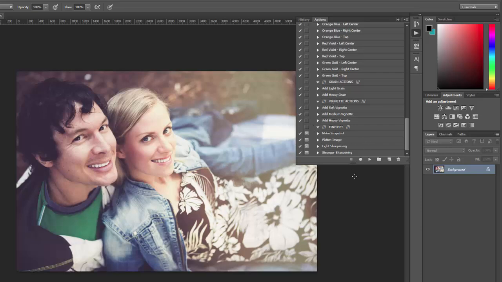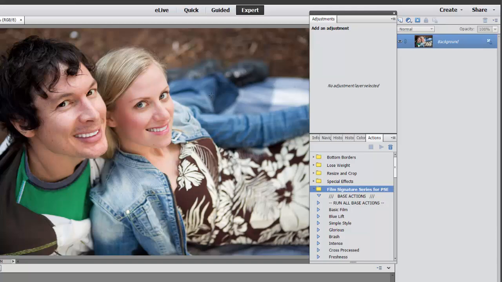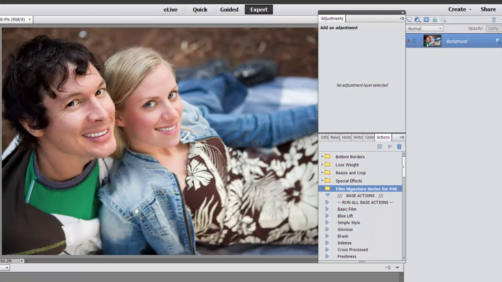And these actions are also compatible with Photoshop Elements, so I'm going to move over to Elements and demonstrate that. They are compatible with Elements 11 and newer, so currently that is versions 11, 12, and 13. There are a few differences in Elements, but they are for the most part the same.